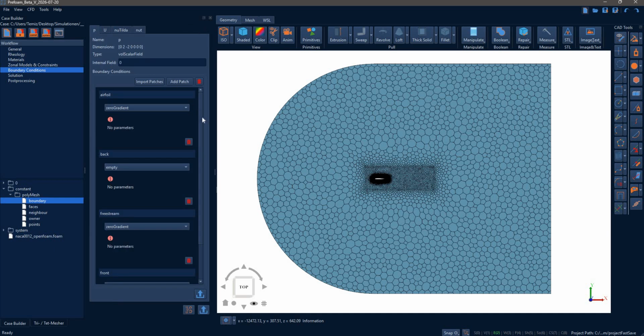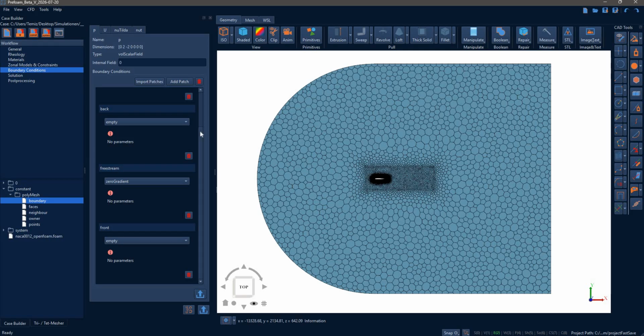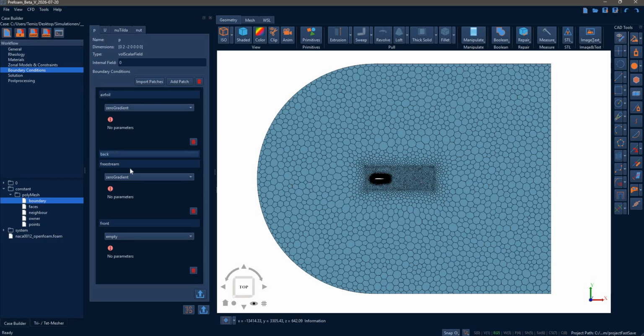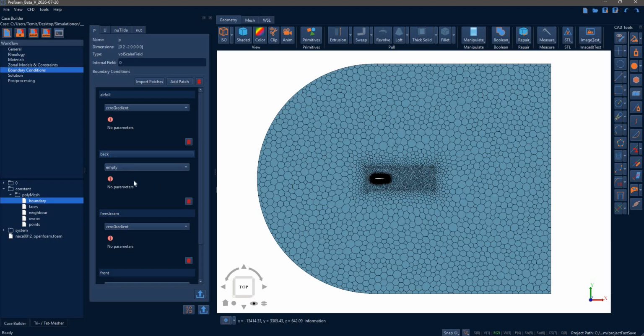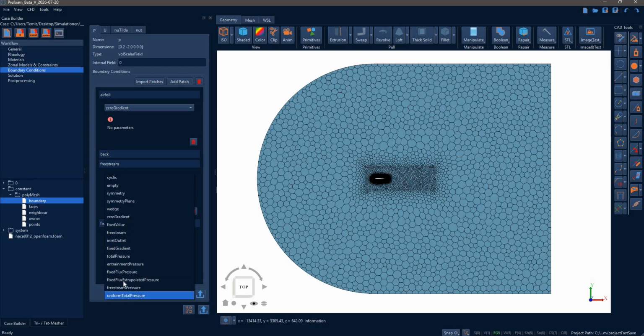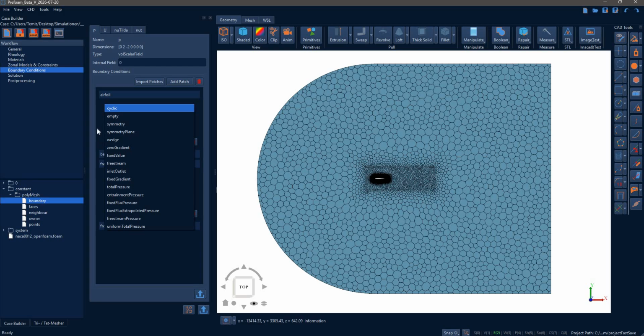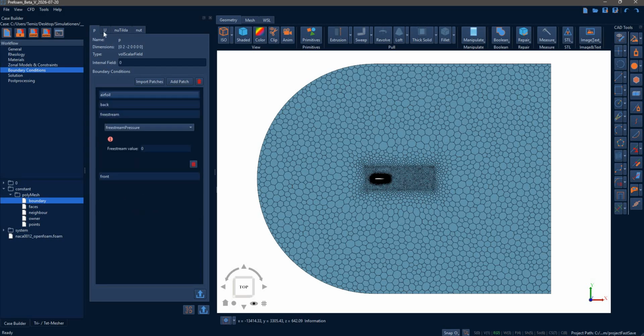So, and it will try to decide. For example, I have a patch called back, and it will pre-decide if it can, based on the patch type over here. You can select from the menu also. I will keep empty for front and back. As for free stream, we have also free stream over here. Free stream pressure. Pressure value I will stick with 0, and the airfoil will be for the pressure zero gradient.